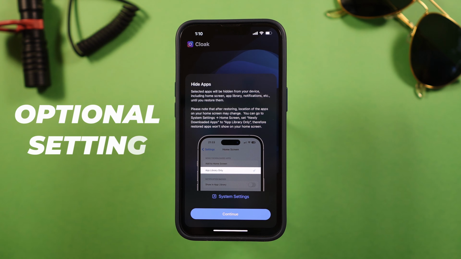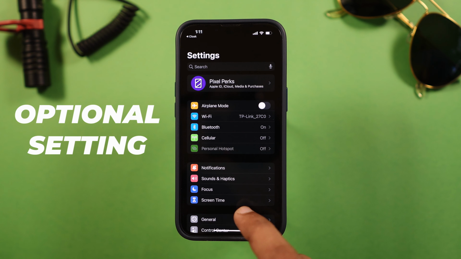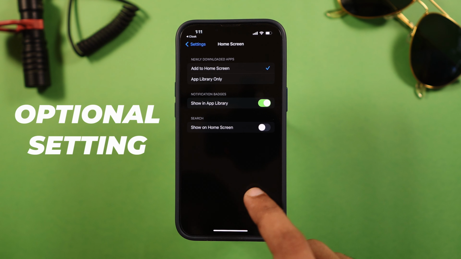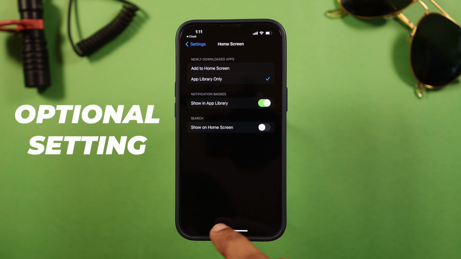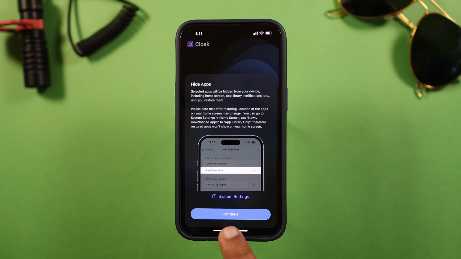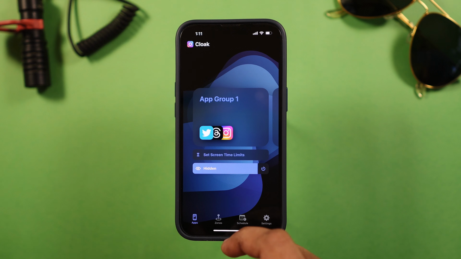This setting prevents the app which we have hidden to go back to the home screen when we unhide the app. So we have to manually drag the app back to the home screen. If you do not want to go through the process, you can skip this and tap on continue. And now the apps are hidden.